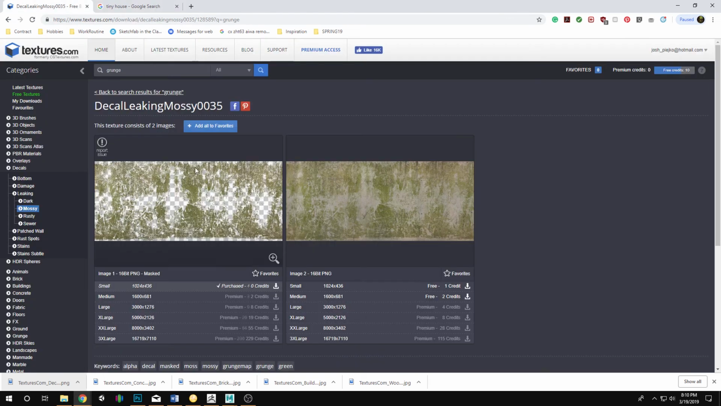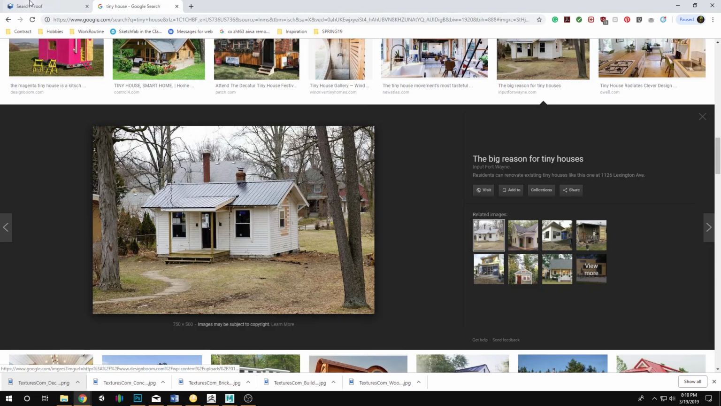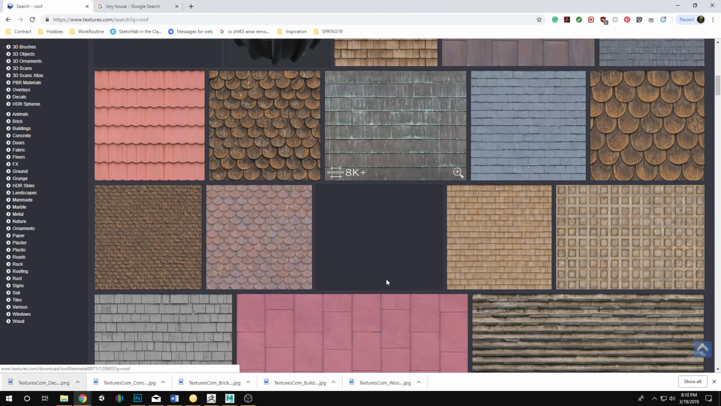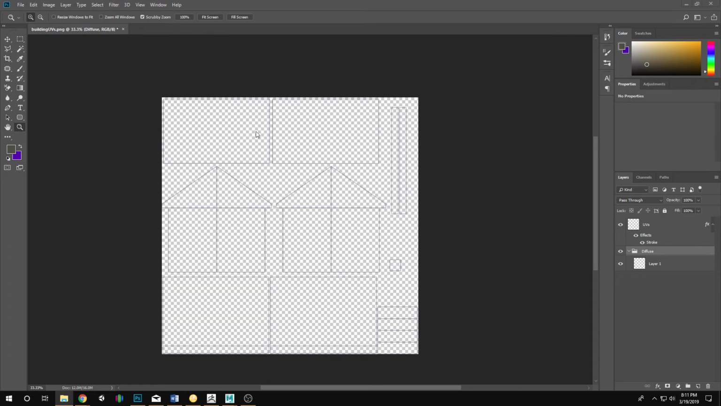One thing I just realized I forgot was roof, so let's type in roof. And this one's got a nice tin roof. We can go with that, or we can go with the more traditional roofing. I'll just throw this one in. So we'll grab this one. Okay. Now, I've got all my stuff. I'm going to just bring those into Photoshop.